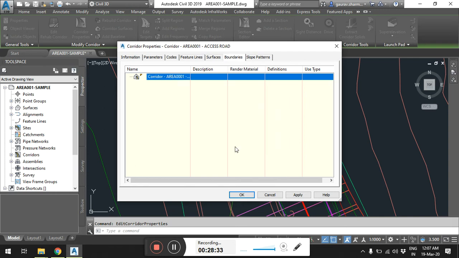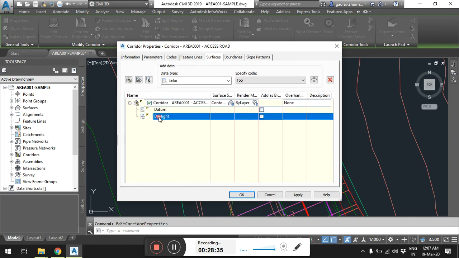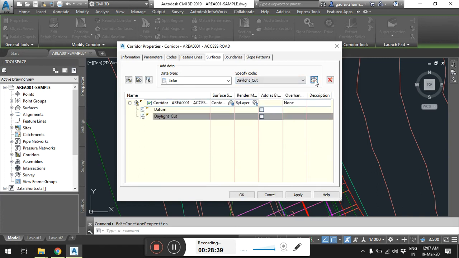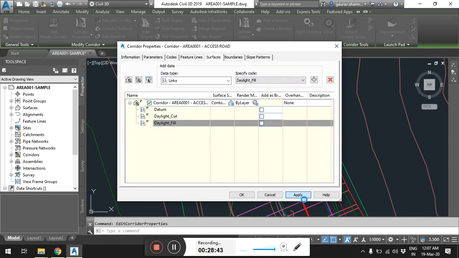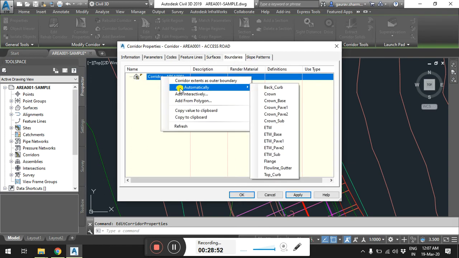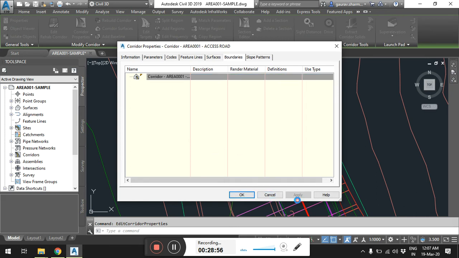the daylight line, right? What I'll do, I'll simply select this daylight, delete this daylight, and I want daylight cut to be available there as well as daylight fill to be available there. Now once it's done, I go to the boundaries, right click, choose add automatically, but still my daylight is not coming here. Okay, so we have an alternative also.